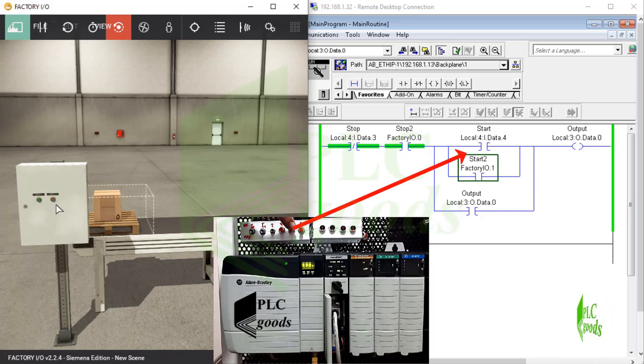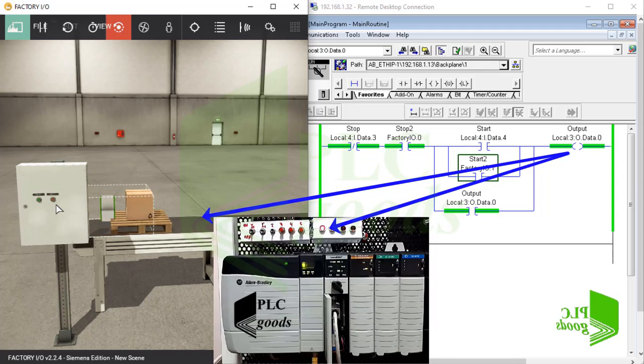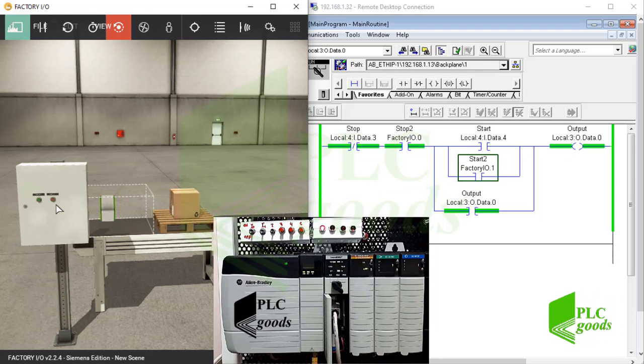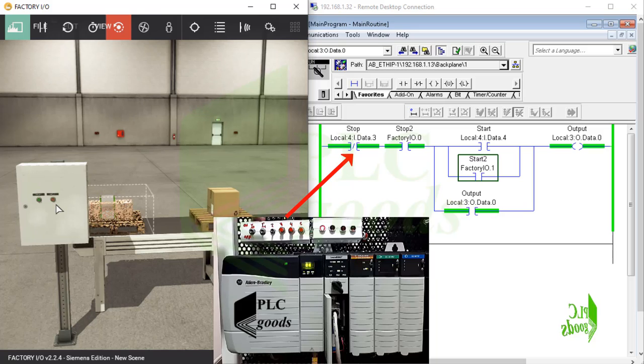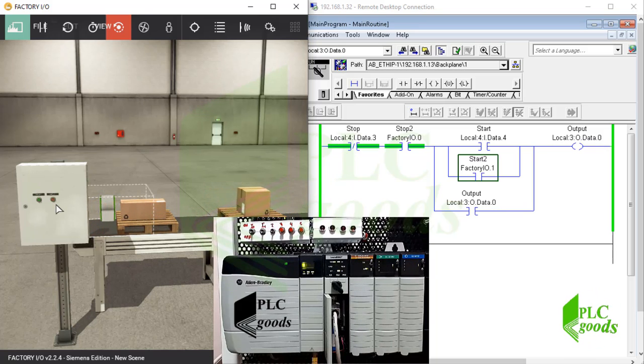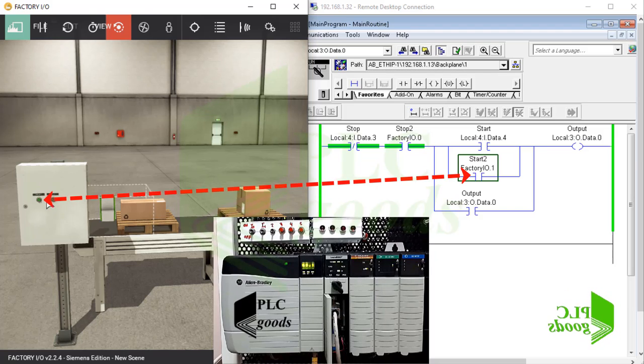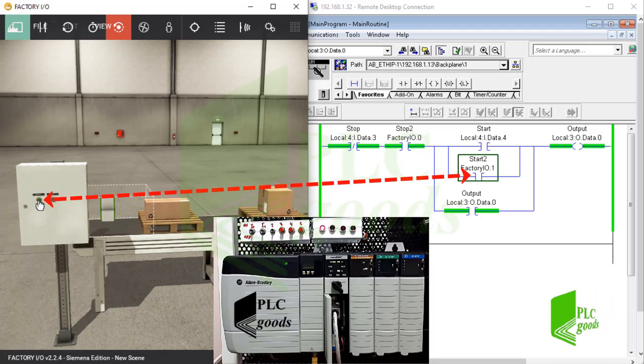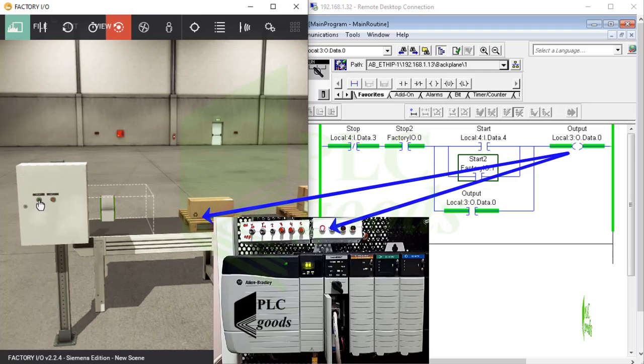First, let me use 2 real push buttons to turn on and off the signal lamp and the belt conveyor. Similarly, I can use 2 virtual push buttons to turn on or off the signal lamps and the belt conveyor.